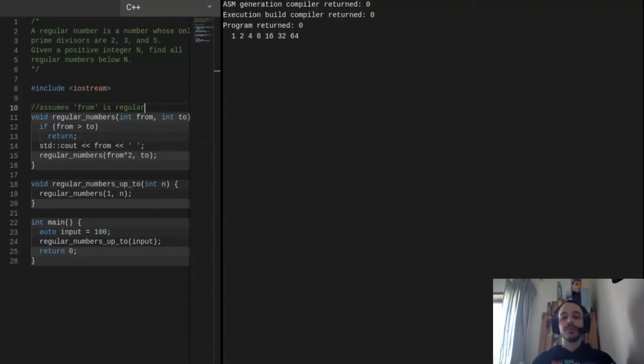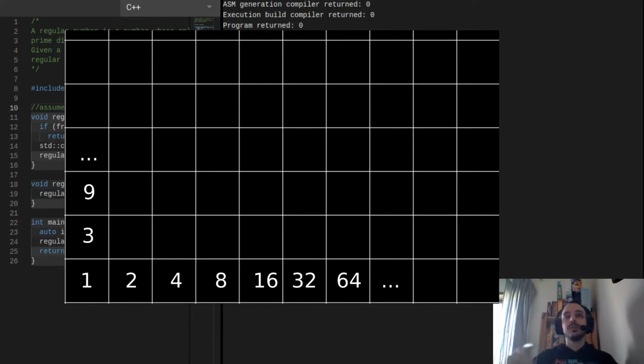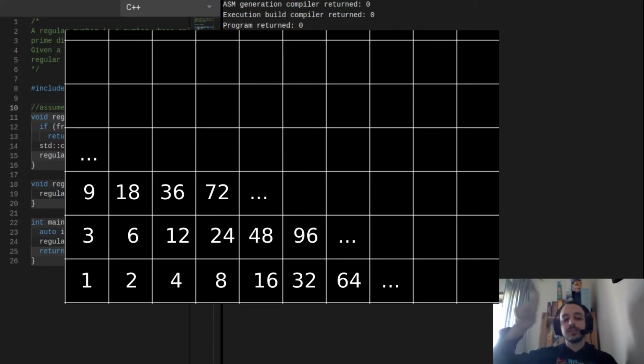So what happens when we throw the prime 3 into the mix? Now we have to keep increasing the exponent of 2, which is what we're doing here, but we also have to take care of the exponent of 3. So we can imagine this as a two-dimensional grid where on one axis we have the exponent of 2 and on the other axis we have the exponent of 3, and we just want to walk on all these squares as long as we don't go over n.